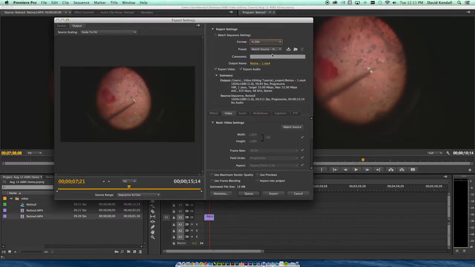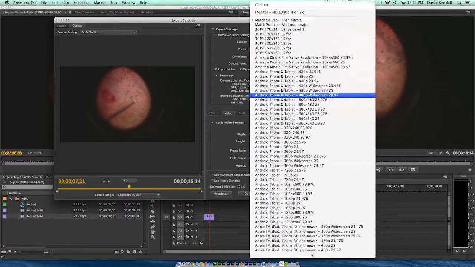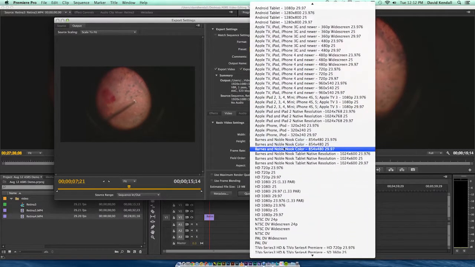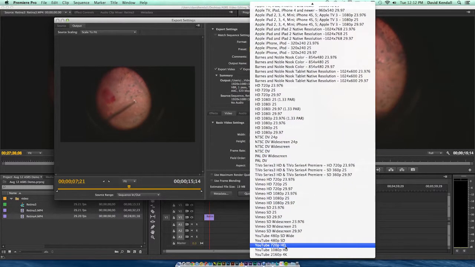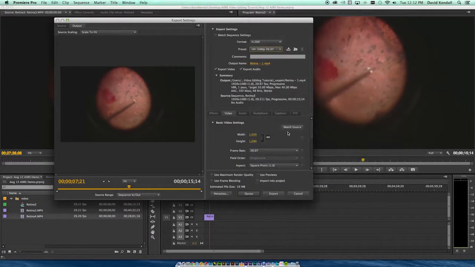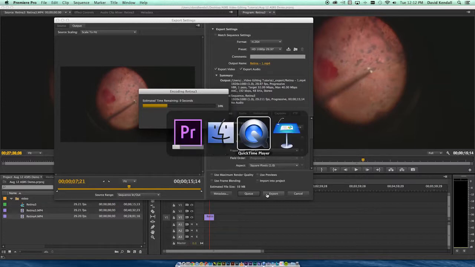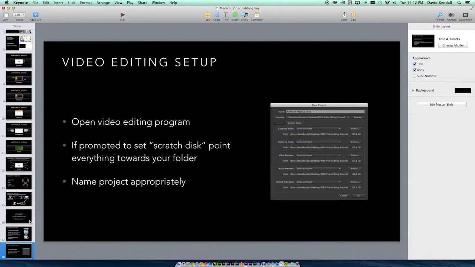And then most programs have some presets. You can send it for an Android phone, for an iPhone, HD, Vimeo, or YouTube. This is really nice because it gives you a lot of presets. Remember the bells and whistles I was talking about? That's this right here. So I'm just going to choose full HD, 1080p, 30 frames a second, and then go ahead and click export. While that's exporting, I'm going to jump back into the program really quick.